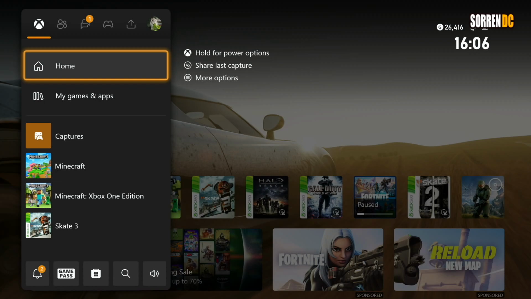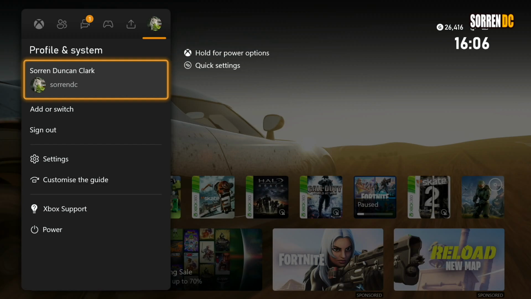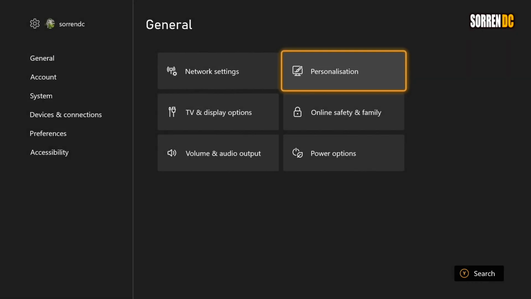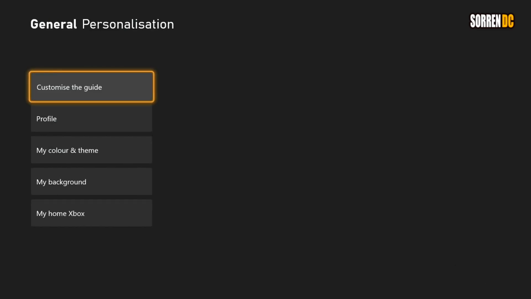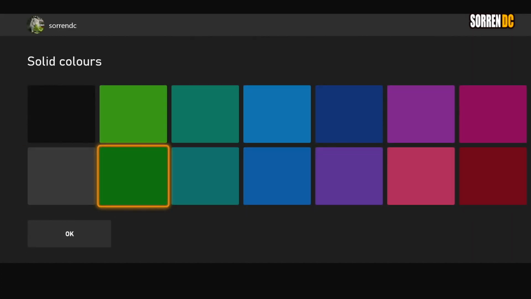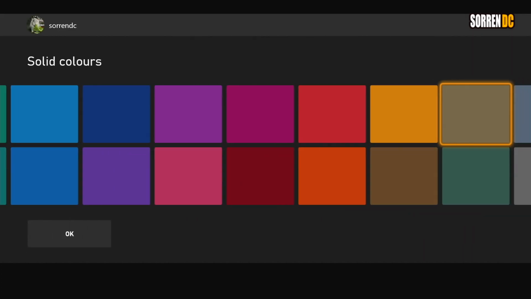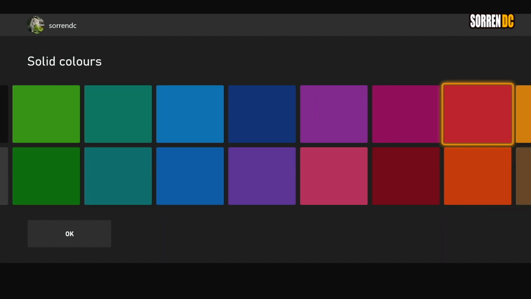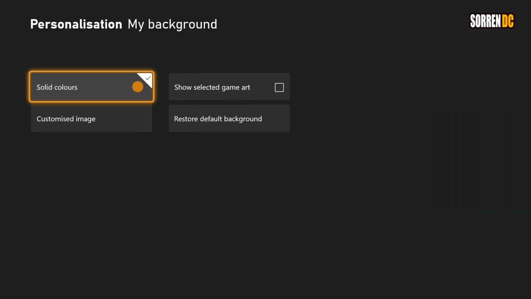So to change your background on Xbox, you go along to your profile, and then go to settings, and then you go personalization, and then over here we have my background. So the options you can do is solid colors, which I'll show you now. This is the most basic one, but we have a few colors along here, and I'll probably go for orange because that's kind of my thing.